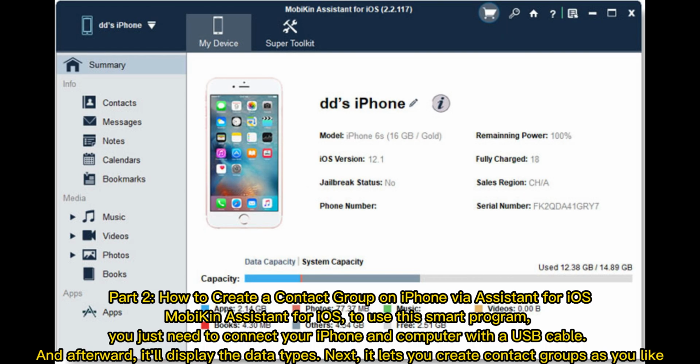Part 2. How to create a contact group on iPhone via Assistant for iOS. Mobikin Assistant for iOS. To use this smart program, you just need to connect your iPhone and computer with a USB cable, and afterward, it'll display the data types. Next, it lets you create contact groups as you like.